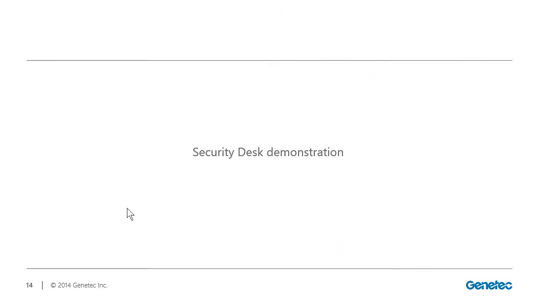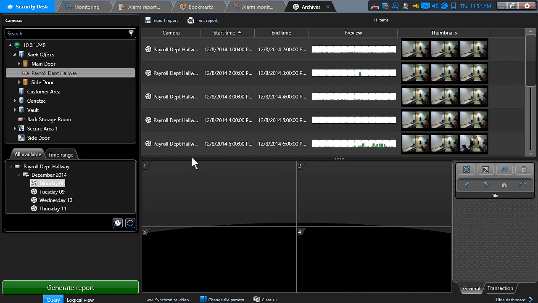Okay, so moving on, I'm going to bring the security desk back up. We're going to take a look at a couple of nice features you can use to keep track of events that happen in your video recordings. So the first one is using bookmarks.